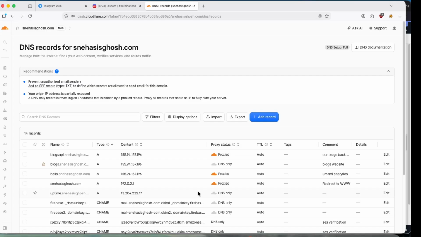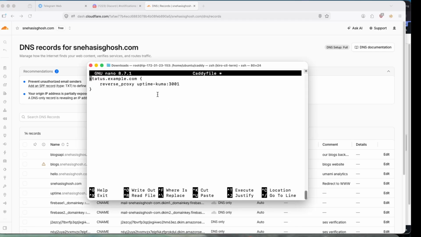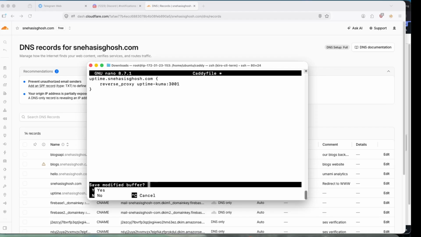Now, anyone who accesses our website can see our server uptime status. For this, inside of this example.com, we need to add our own custom domain that we have created now. And let's just save it.